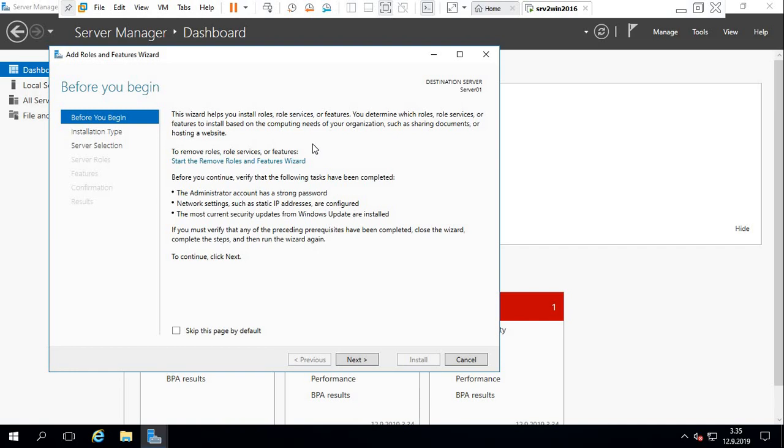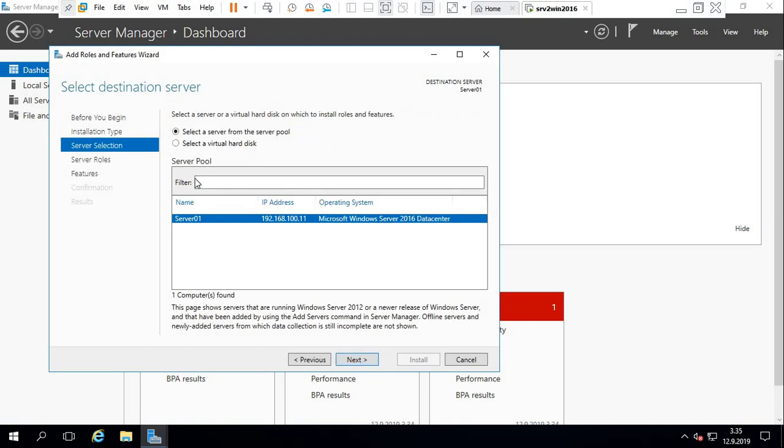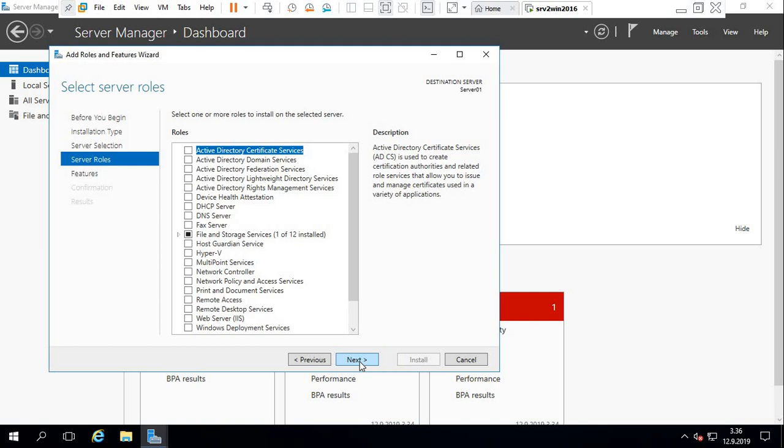So I just click, and this page has already come. Here just keep the defaults. Just press next, and role-based or feature-based installation, yes, this is what we are looking for, and next. Then select a server from the server pool, and our IP address is correct. So next, and the next part shows which features we are going to add. Of course we are adding DNS.